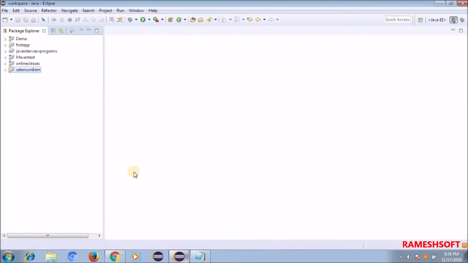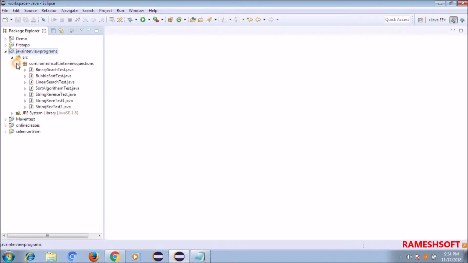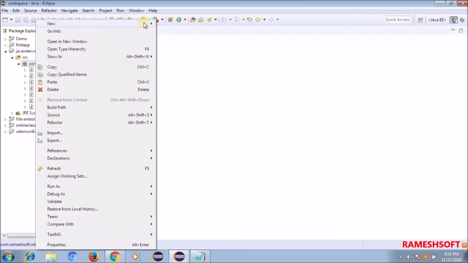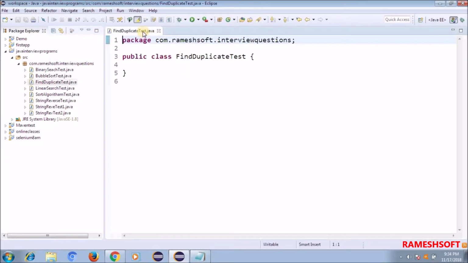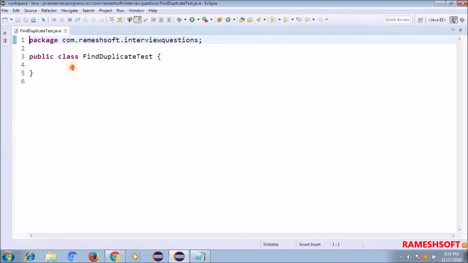Now observe here, guys, so you'll understand my logic very easily. I'm creating one class called FindDuplicateTest. I'm taking one method to find the duplicate characters. I'll give the input, and in that input it should find the duplicate characters.